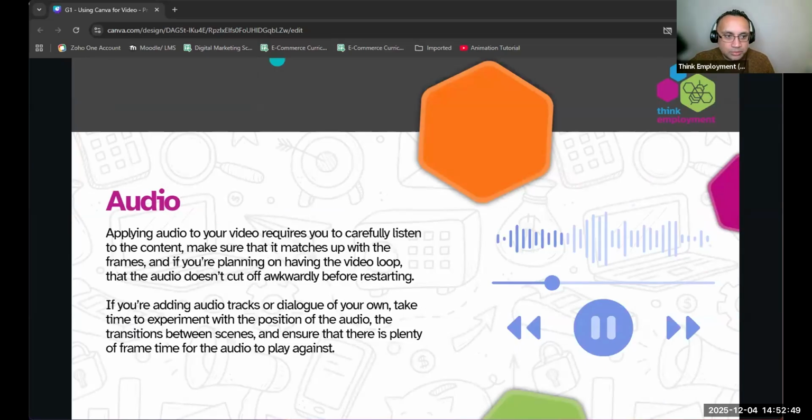Audio. So applying audio to your videos requires you to carefully listen to the content, make sure that it matches up with the frames, and if you're planning to have a video loop, then the audio doesn't cut off awkwardly before restarting. If you're adding audio tracks or dialogue of your own, take time to experiment with the position of the audio, the transition between the scenes, and ensure that there is plenty of frame time for the audio to play against. Sometimes silence is also needed, right?